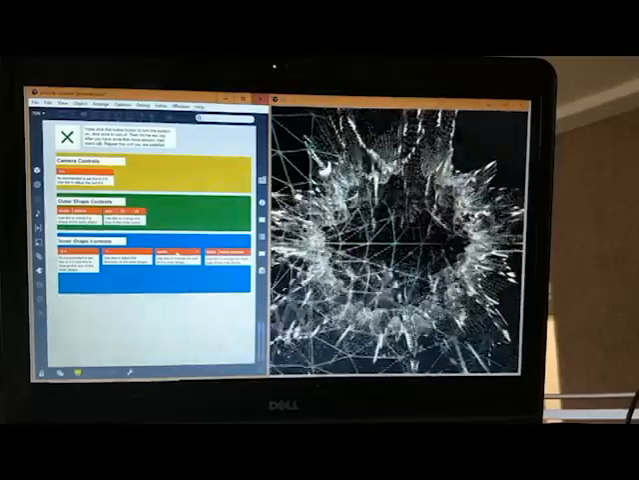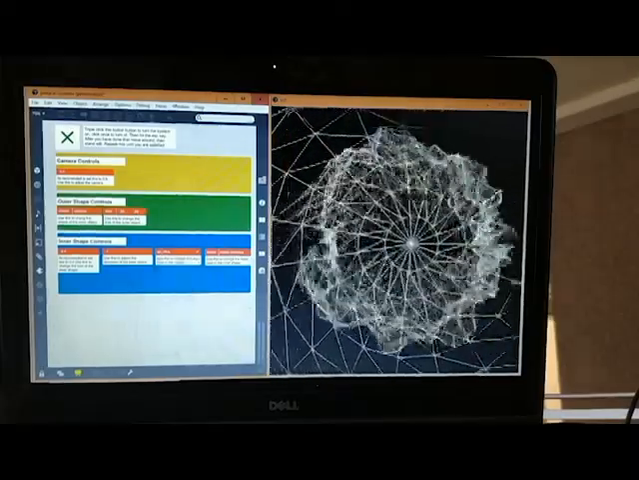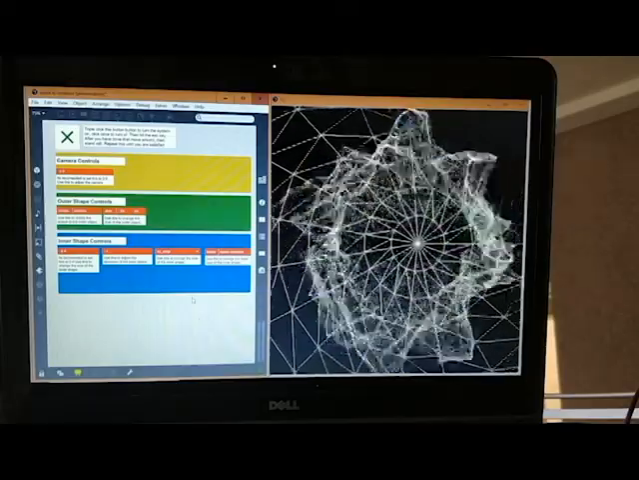But I think you get the point now and can see how versatile this motion-based visualizer is.